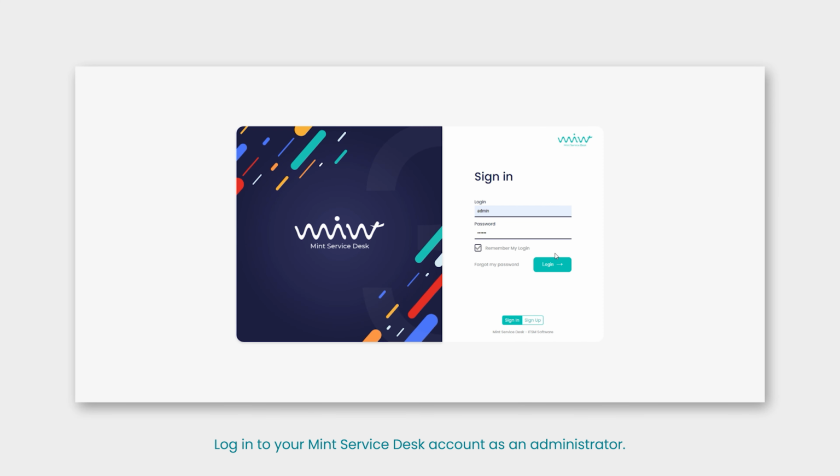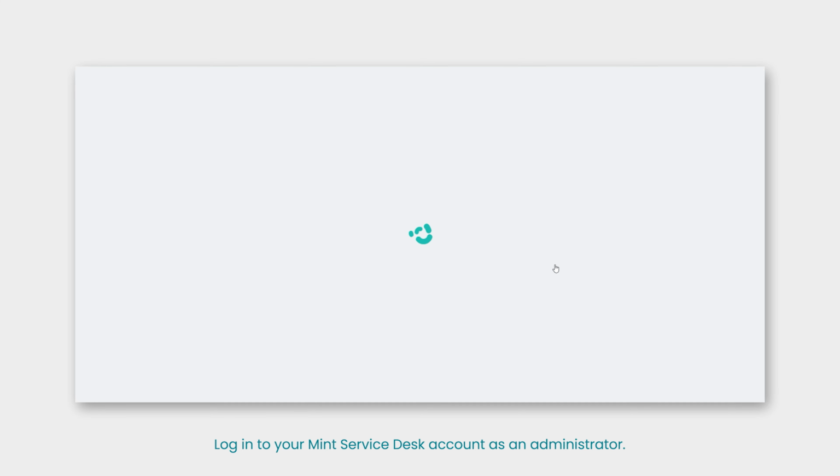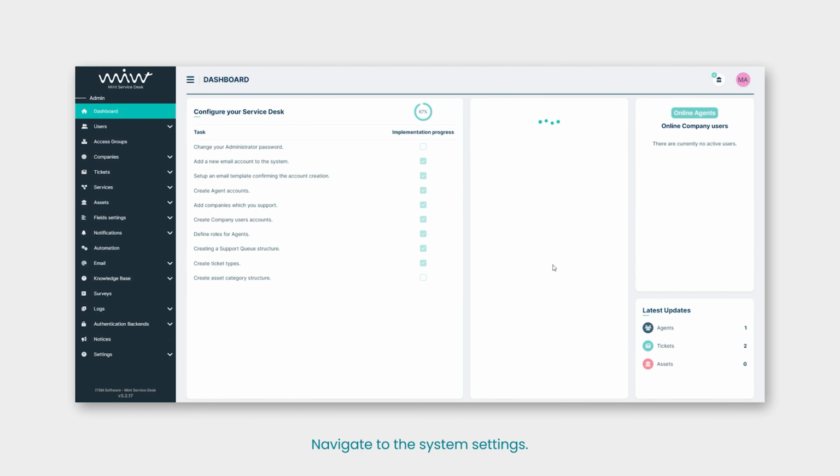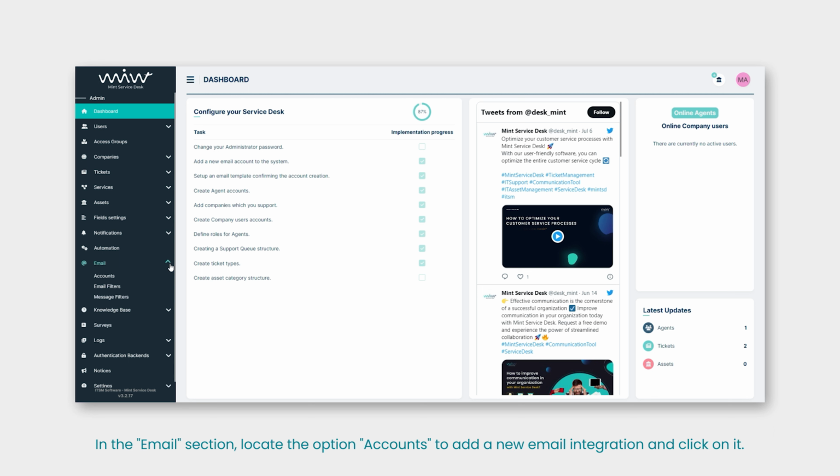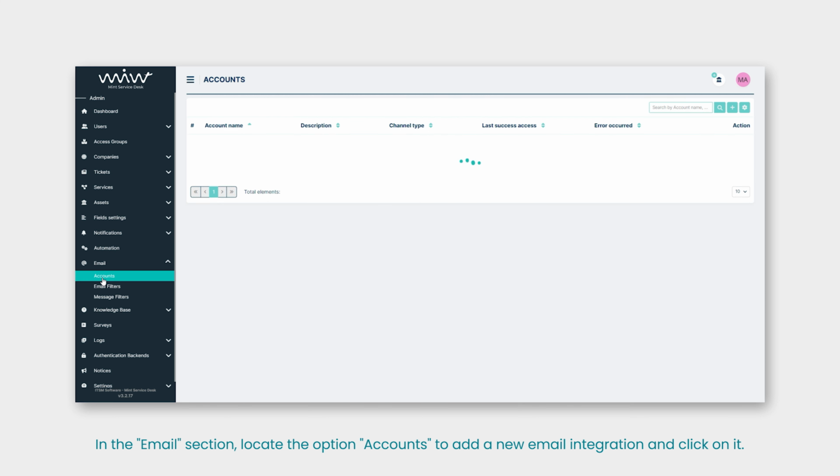Log into your Mint Service Desk account as an administrator. Navigate to the System settings. In the Email section, locate the option Accounts to add a new email integration and click on it.